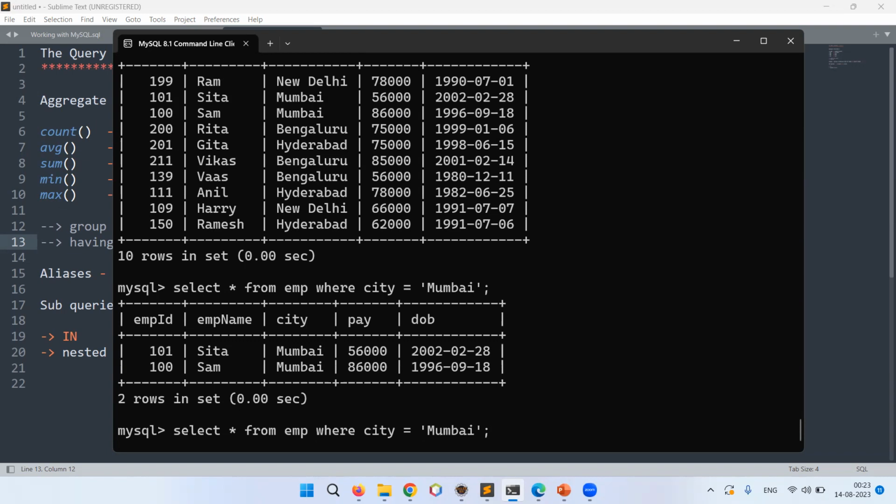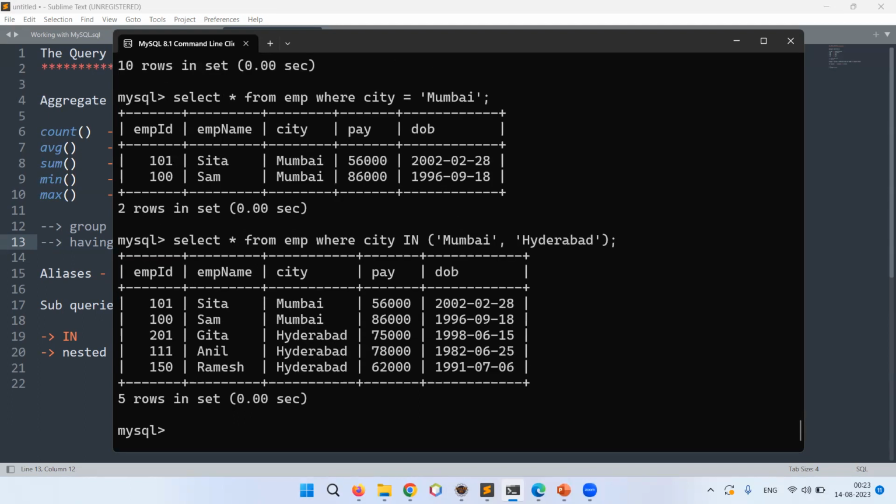Now I want to find out from Mumbai and Hyderabad. So what I do is, select star from employee where city in, and I can write Mumbai, comma, Hyderabad. Now I can have Mumbai and Hyderabad employees coming up.